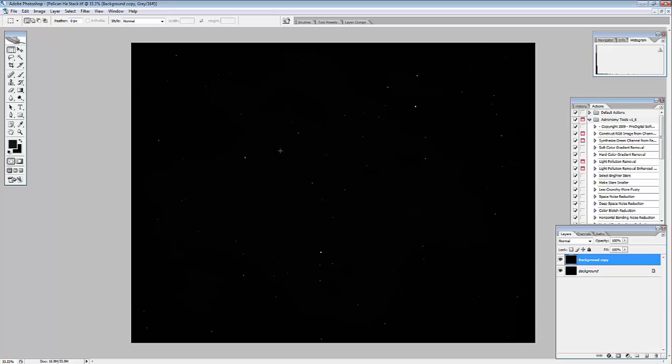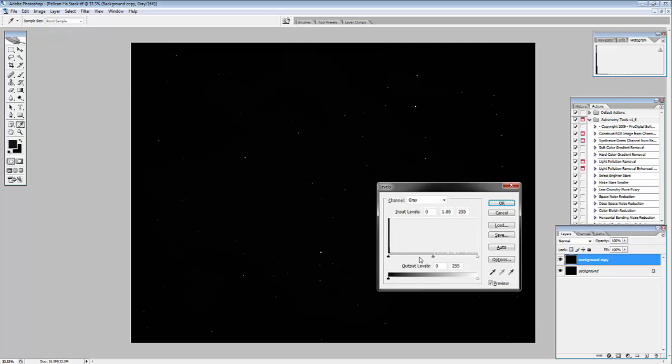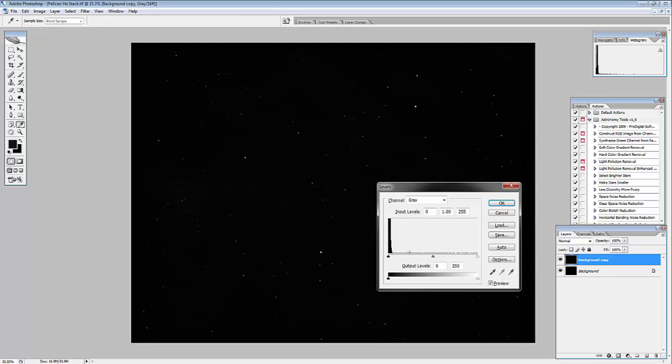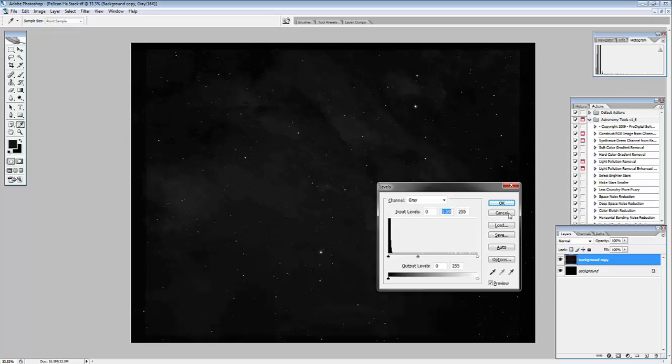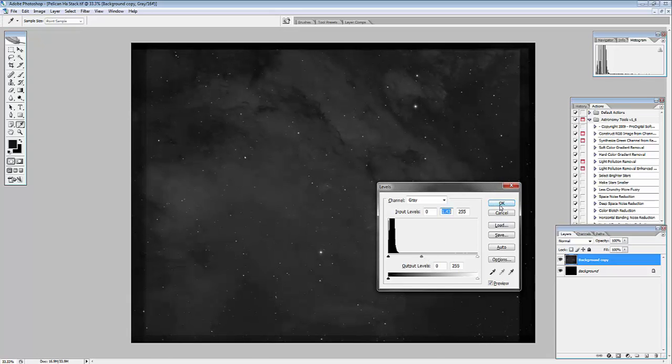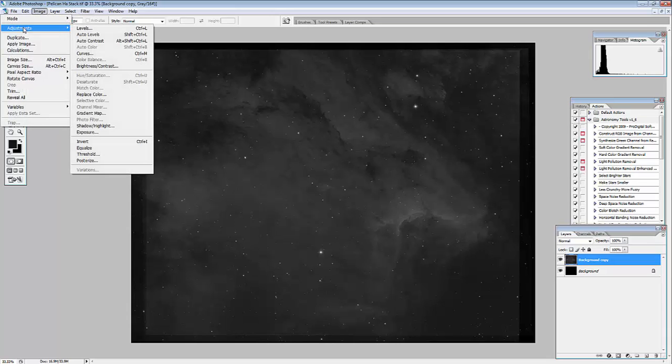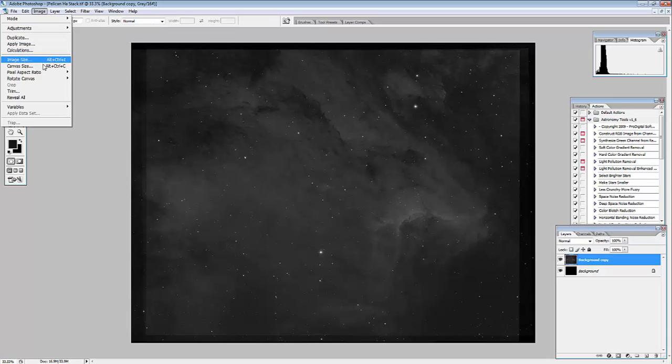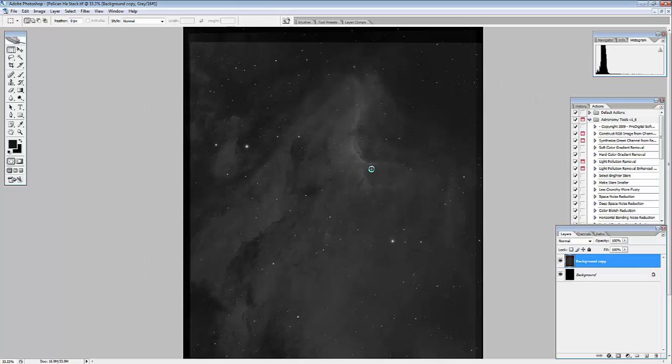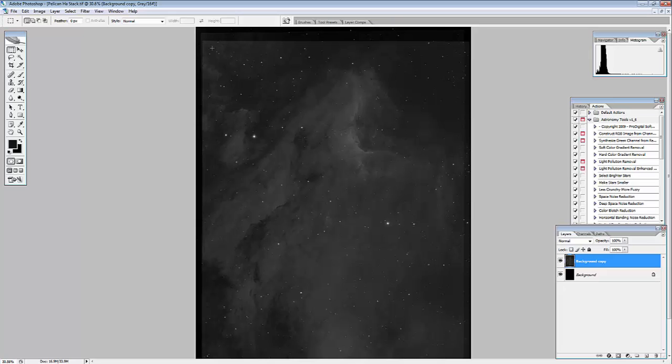So what I'm going to do is some initial stretching here with my levels adjustments. And the first few stretches are going to be fairly aggressive, bring out as much dust as I can without blowing out the stars too much in the beginning. And once I can sort of see where my image is, I'm going to rotate this to get it in the orientation I want.